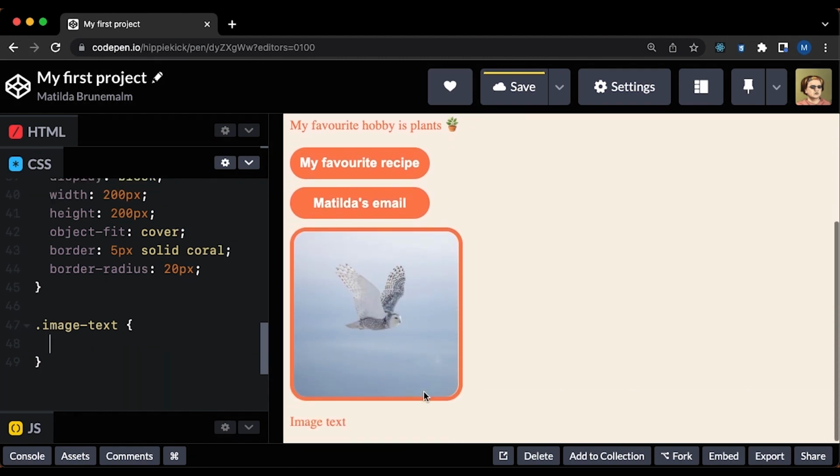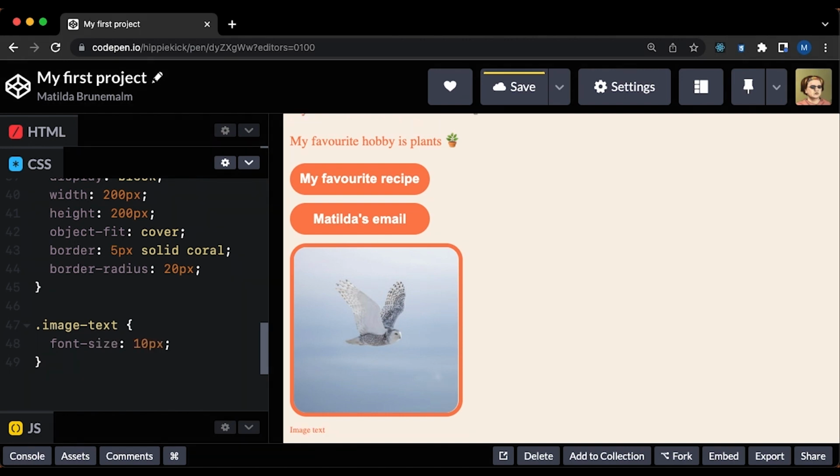I'm just going to scroll down so that we can see the result here as well. Okay, so first I will change the font size to 10 pixels. Now I can see that it's a little bit smaller than the paragraph up here. I will also change the color to be hot pink. Now we can see that the first paragraph is bigger and coral colored, and this image text is smaller and pink.